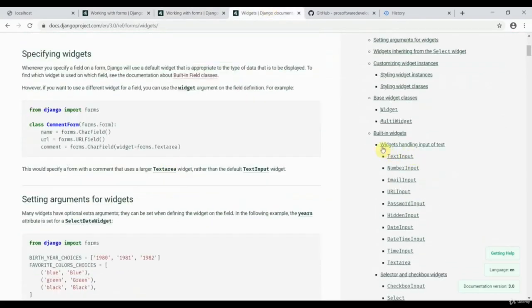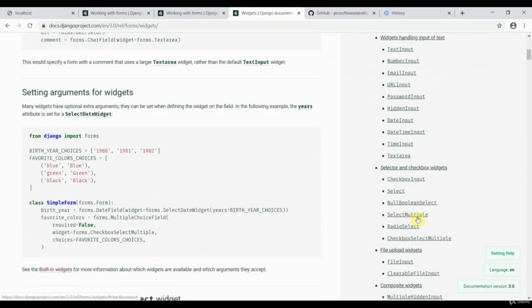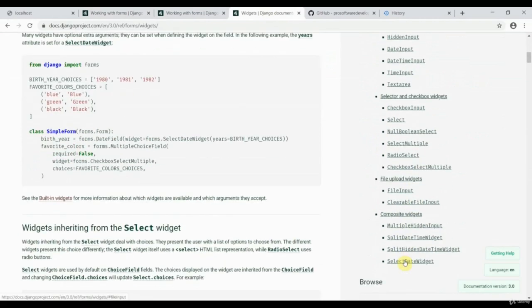So basically there are different types of widgets. One is a text input, number input, email, URL, password, hidden input, date, time input, text area. Then some others also: checkbox, radio, select. There is also file input. So these are many options in the form, and how you can render the form on your front end part, today we are going to work with a different alternative solution. So let's get started with this.